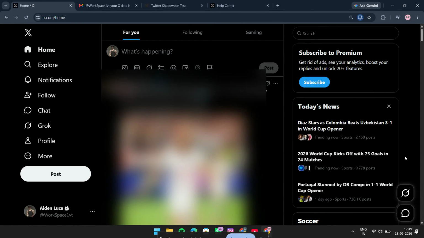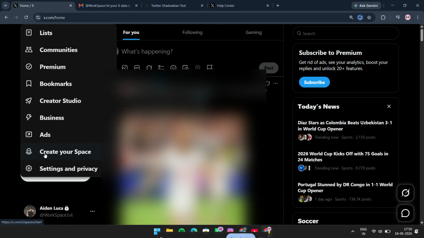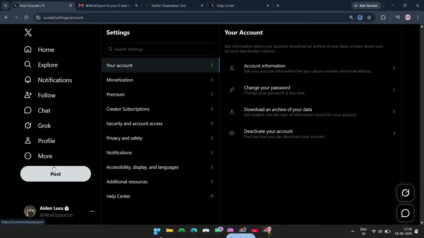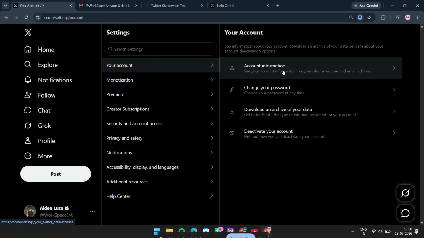Alright, let's jump in. First, log into your X account and look at the main navigation menu on the left side of the screen. Click on More to open the full menu options. Once that expands, select Settings and Privacy. This is where X keeps your account controls, privacy settings, and identity information. After that, click on Your Account. Inside that section, choose Account Information.